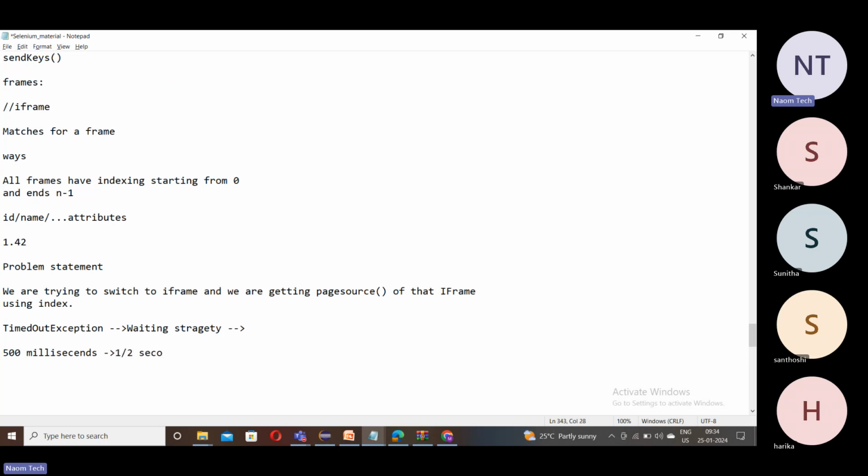Every half second, it will check whether the clickable web element is loaded or not, on whichever web element you applied the waiting strategy. So that waiting strategy will check every 500 milliseconds if it is loaded into the web page or not. This is one important thing you need to observe, friends. Just make a note of this, remember this. So this is the idea. Okay, let's jump to the next one.